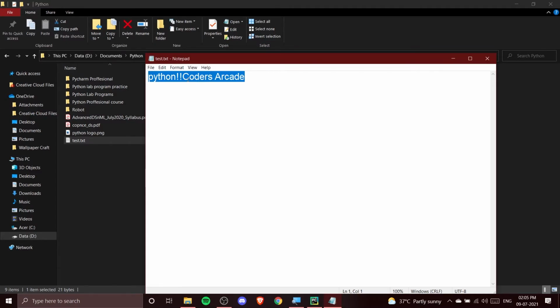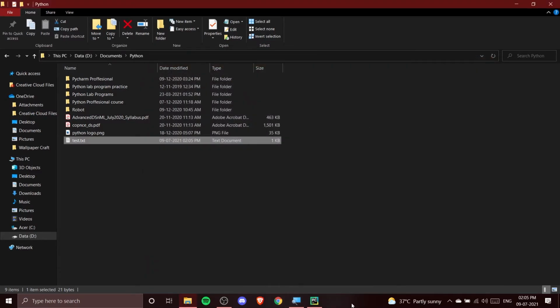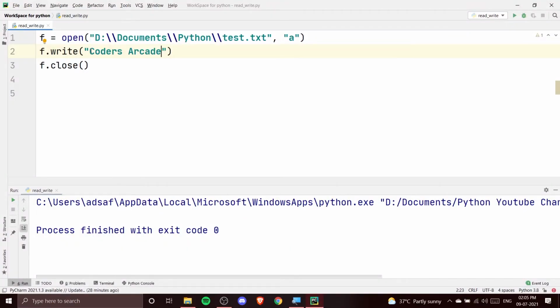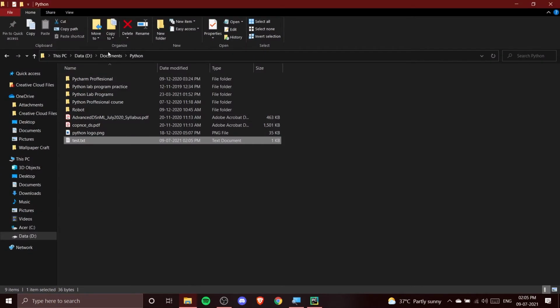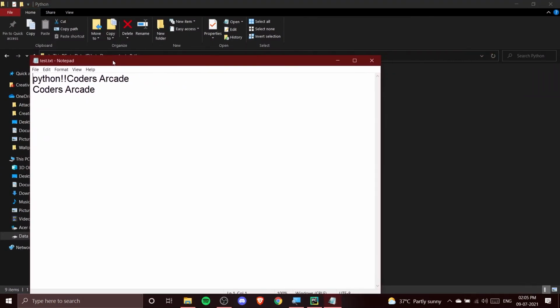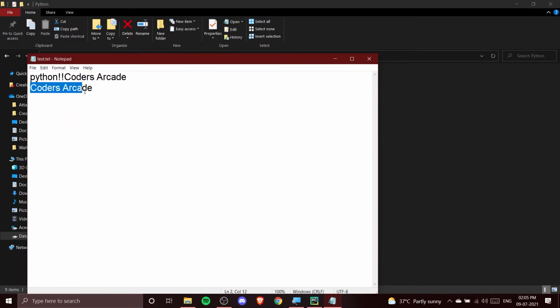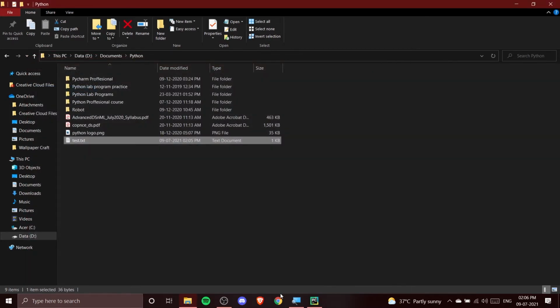Now if you want this to be in another line, how we can do that? Let me close this file. Let me go to my PyCharm. And here if you write here \n, so this is going to print this coders arcade. This is going to append coders arcade again into our next line instead of rewriting the whole line again. So if I again run it, you will see no error, and if I open this file, you can see Python coders arcade, and next line coders arcade has been printed. So this is how you can open a file, you can write a file, and you can append that anything onto that file again. So this is our code.